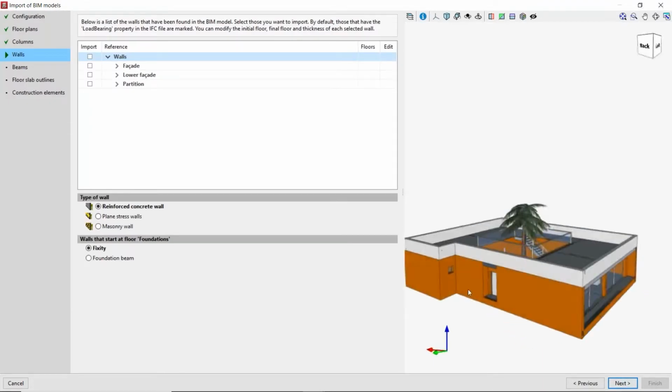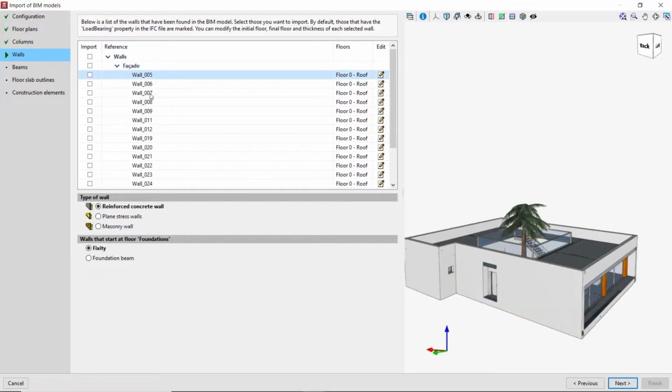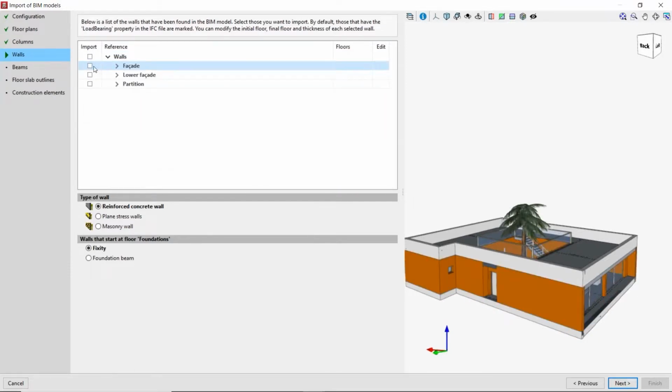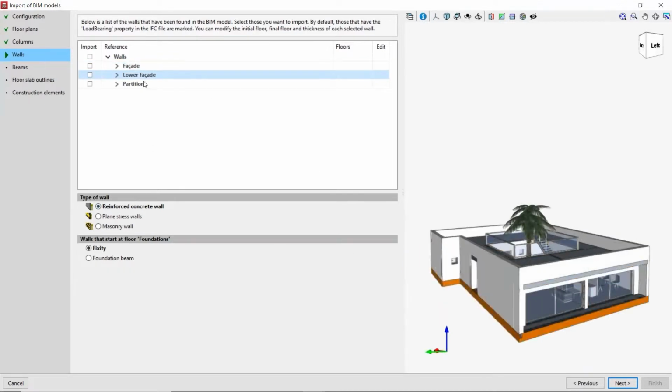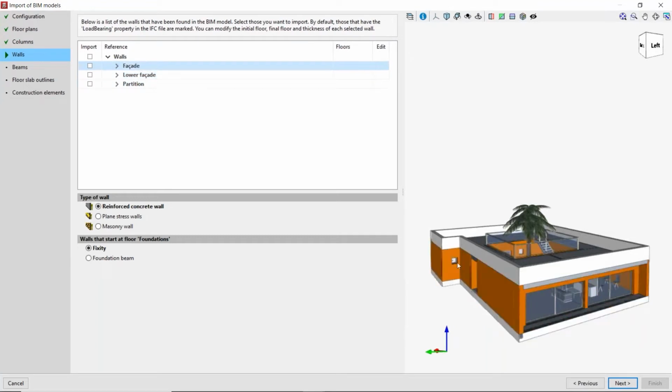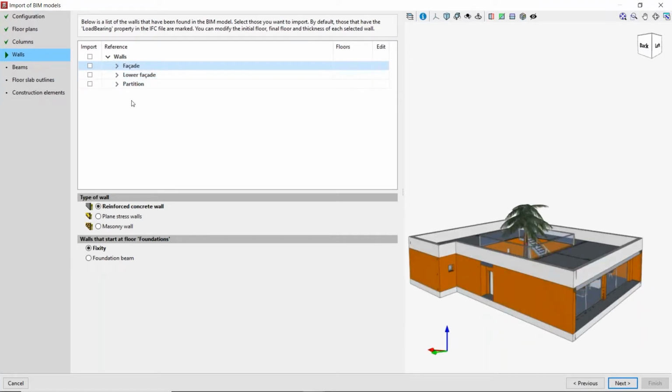Same thing for the walls right here. You can see that we can filter them either individually or by groups, and we can turn them into structural walls if needed. In this case, we don't really have any kind of structural wall in this project, so we're going to skip this.